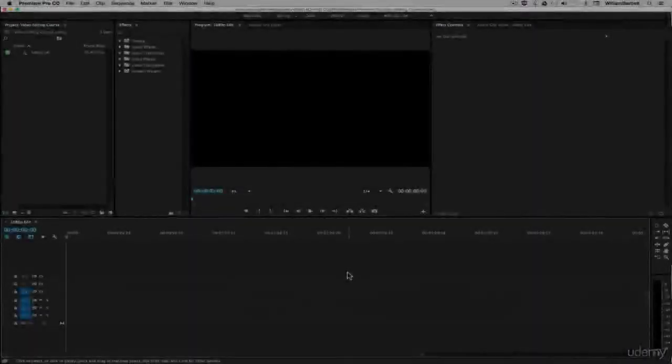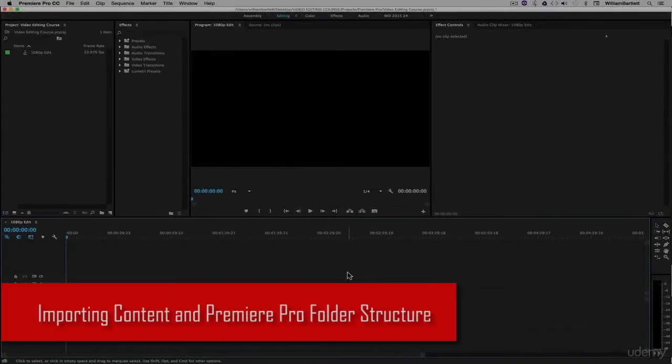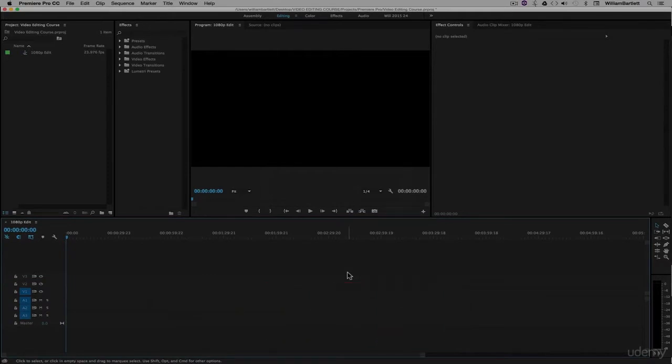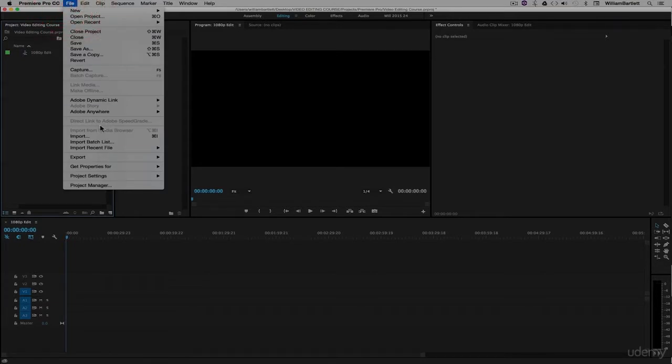In this lesson, we will talk about importing footage and maintaining an organized folder structure inside Premiere Pro, exactly the same as what we created in an earlier lesson in our Finder window. Up here in our project panel window, this is where we will be importing all of our footage. There are several different ways of importing footage, so I'll walk you through a few of them. The first being File, Import.